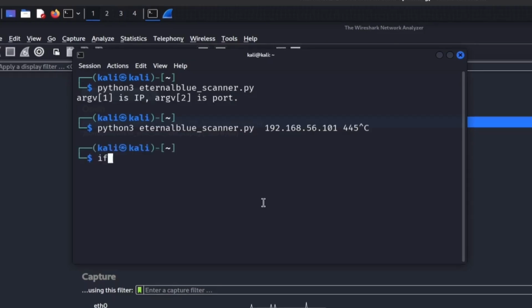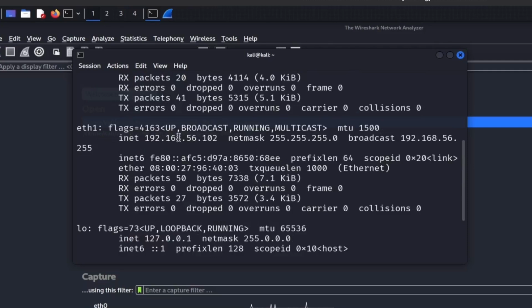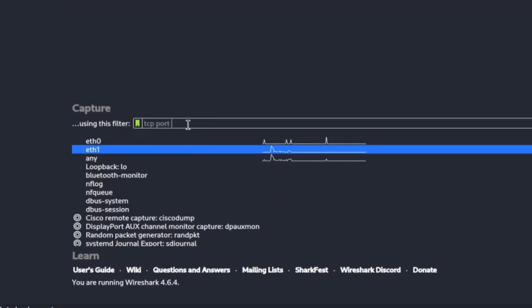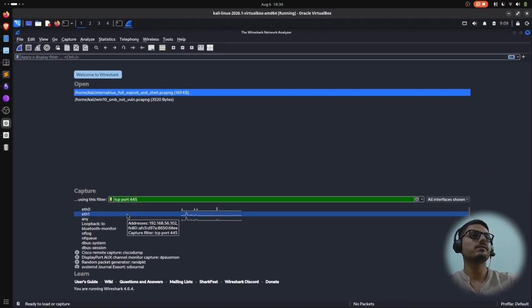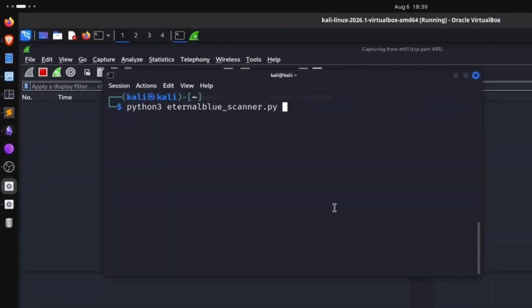Before running the scanner, I need to identify which interface I need to capture the traffic on. This is the host Ethernet IP, 192.168.56.102 at eth1, so we'll do the capturing at eth1. I am applying a capture filter. Now it's set up. This is the IP of the Windows 7 machine.